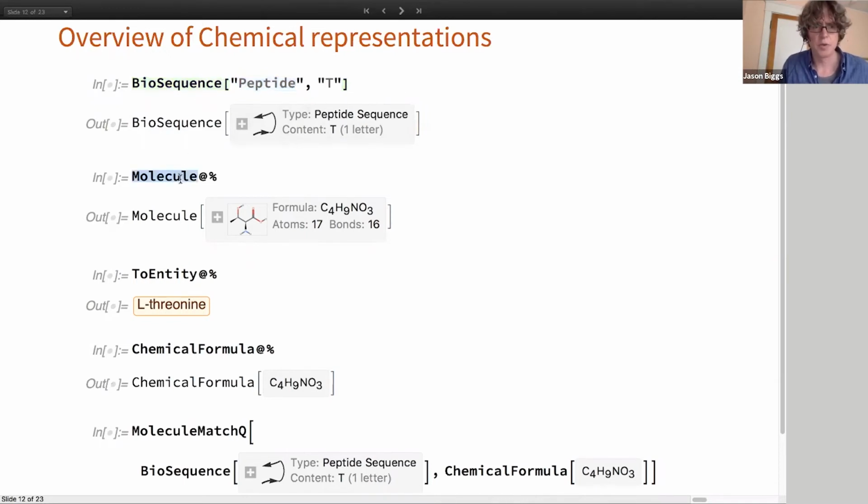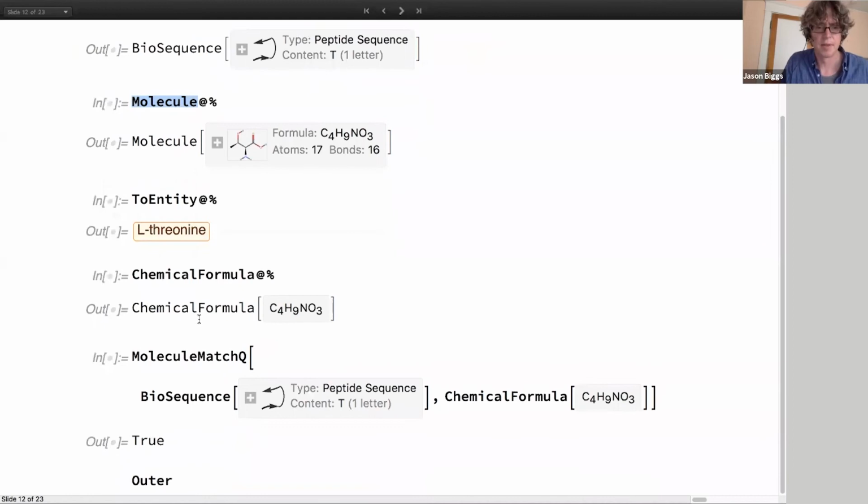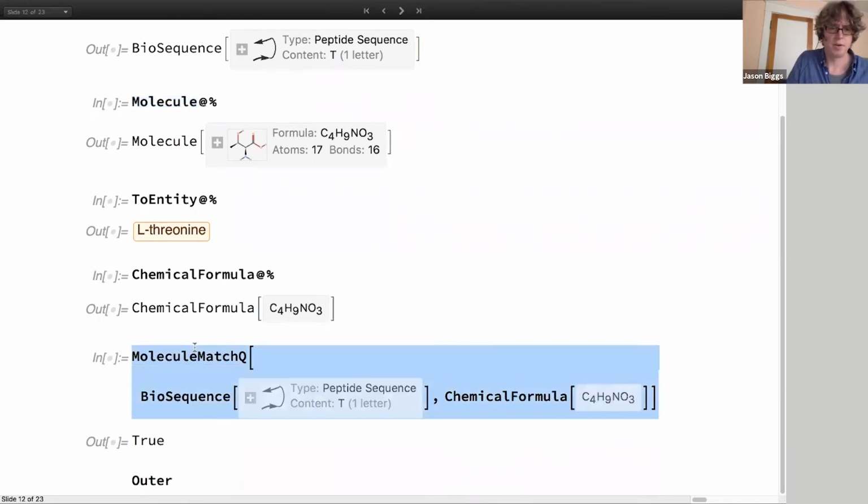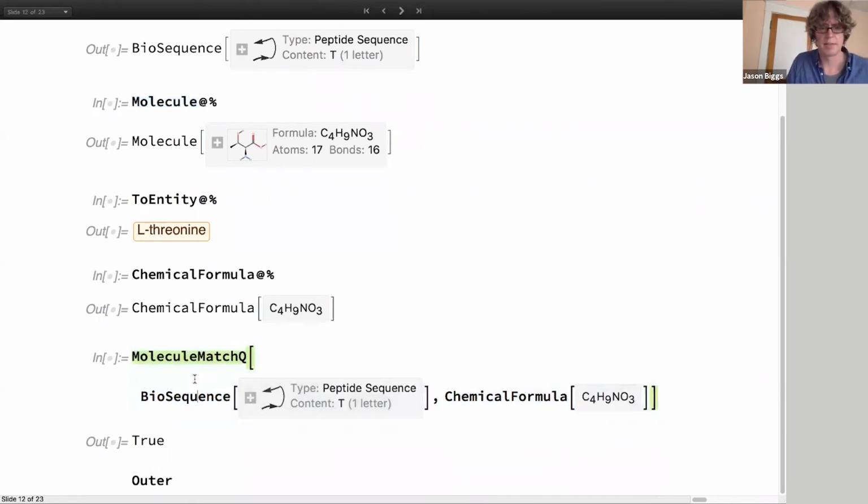With a molecule, you can generate 3D coordinates, you can generate 2D plots. With an entity, you can access the curated information, and likewise for the formula. And we just discussed the formula. The point here, the reason this was in here, is that you can pass these things into MoleculeMatchQ. And if the first object represents a molecule and the second is a pattern or a formula, then it can return true or false.